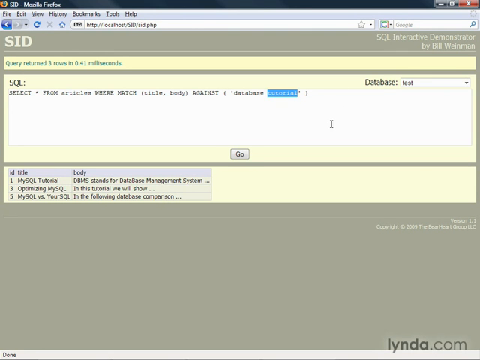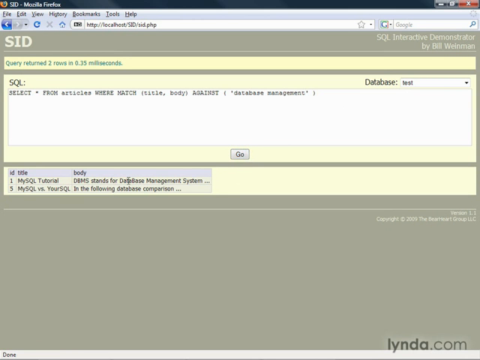If we look for the word management, database management, we'll see one of our results has both of those words in it, and it comes up at the top. And one of them also just has the word database, and so it finds both of those results. If we want to find results that only have both the words database and management, we need to do a different type of a search, and it's called a Boolean mode search.